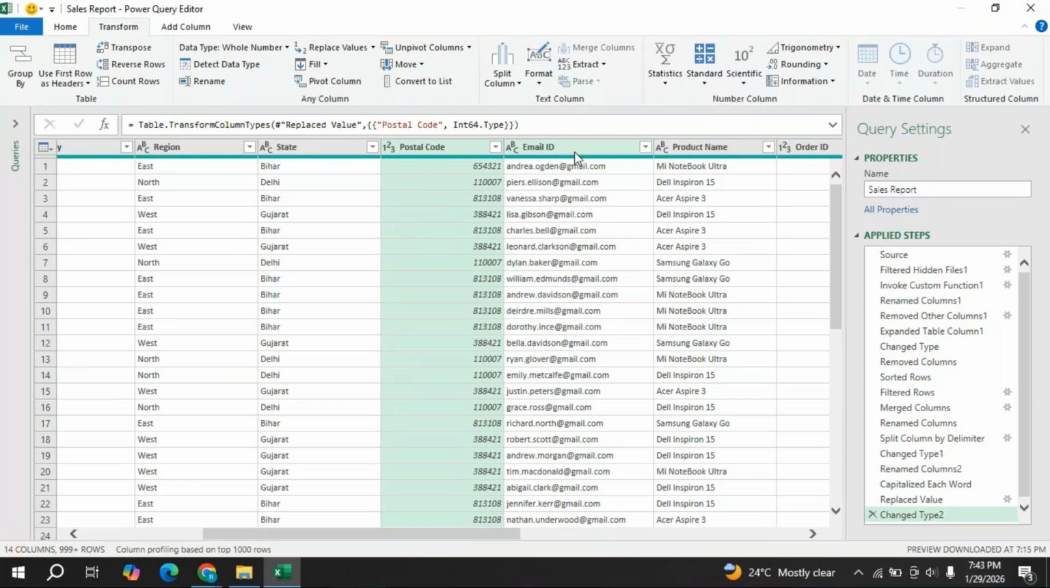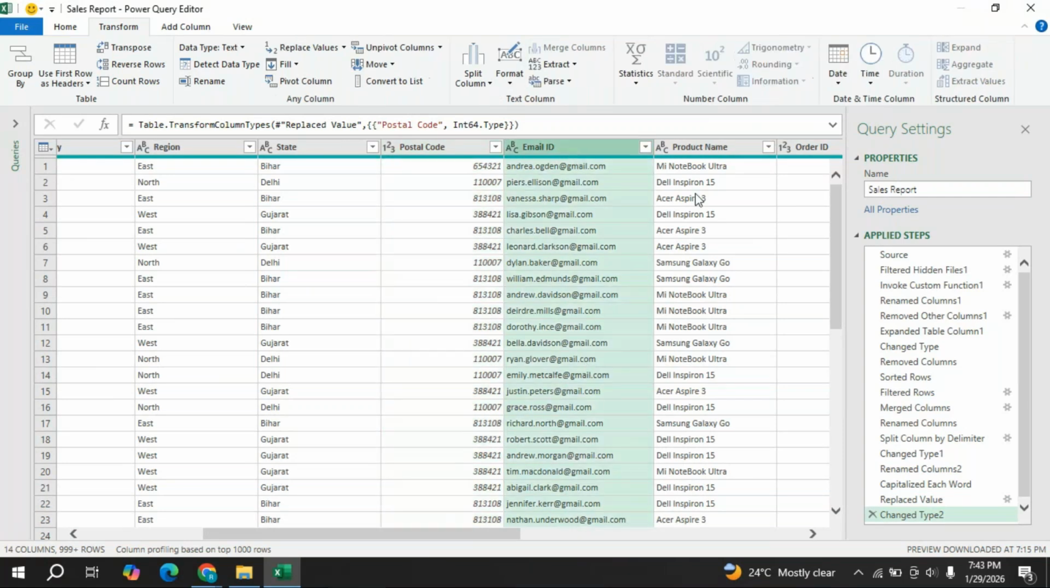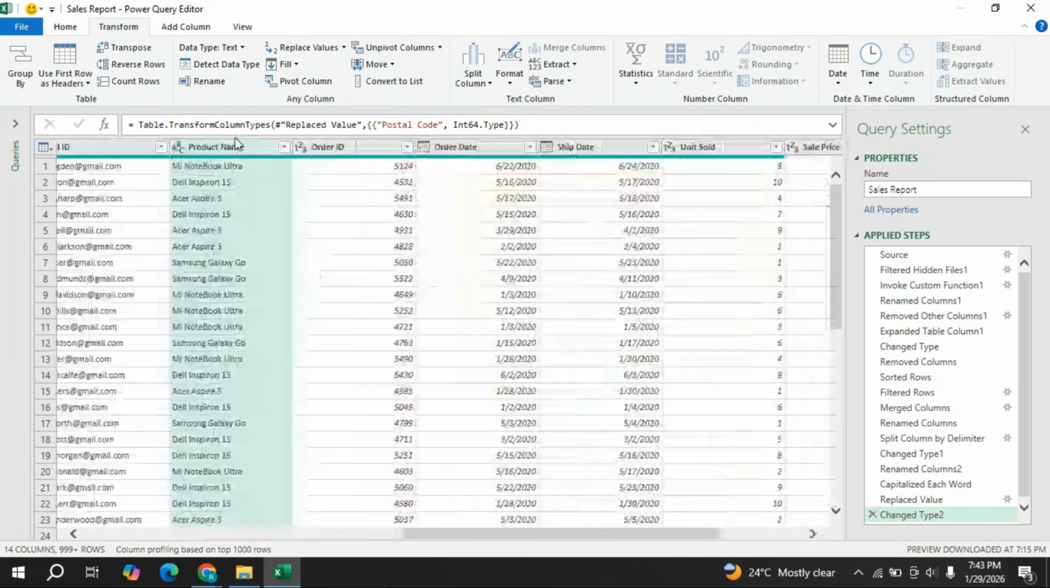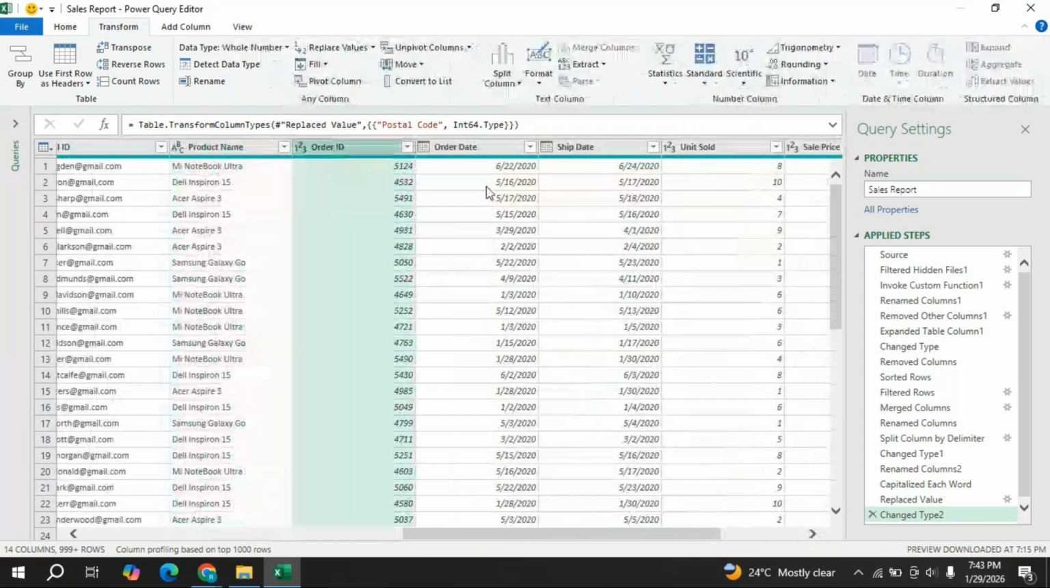If I look at the email, this particular column is also proper, not requiring any changes. Product name is also fine. Order ID, that is also fine. Coming to order date and ship date, I have received the order on 22nd, but the shipping date is on 24th. So I wanted to know how many days I have taken to send the shipment.